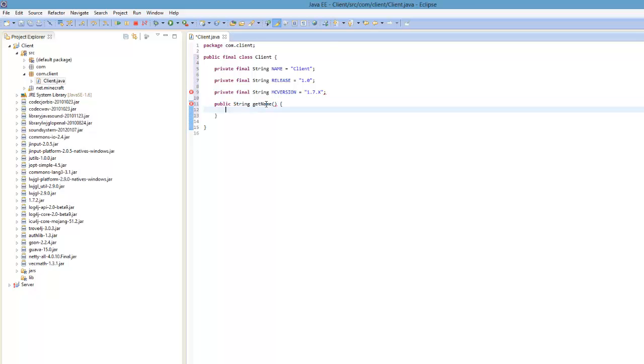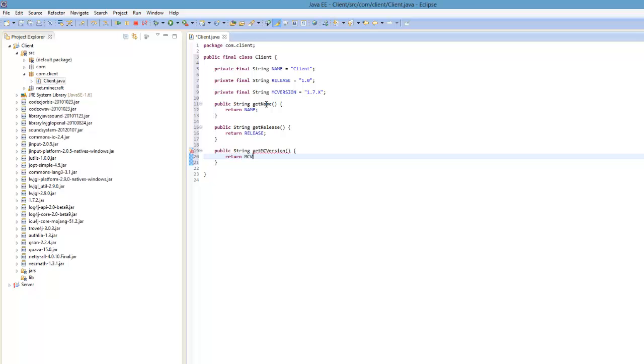It will take no parameters, and we're just going to return name, just like that. And we're going to do the same for these others. So public string get release, no parameters, return release. And again, public string get MC version. Again, I apologize for my keyboard. It's pretty loud.